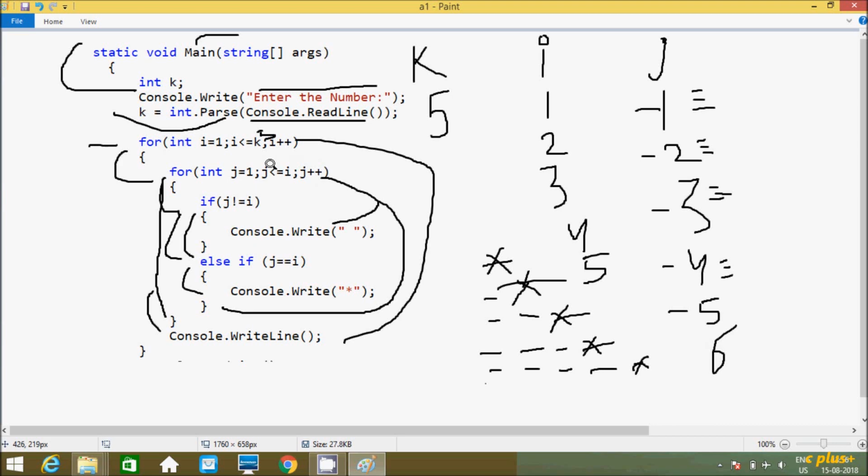Check the condition 6 less than or equal to the i value 5. This condition is not true, so it comes out of the inner for loop. Control comes to this point, Console.WriteLine. Here the cursor is brought to the new line.